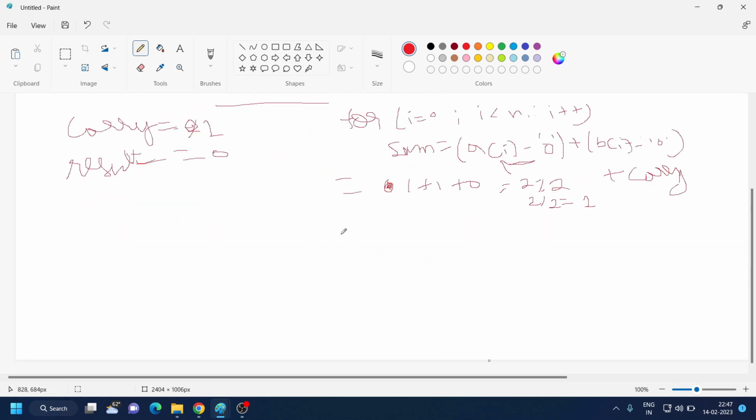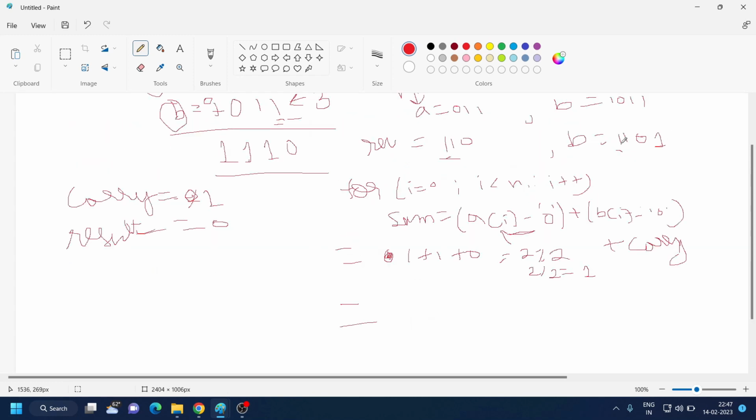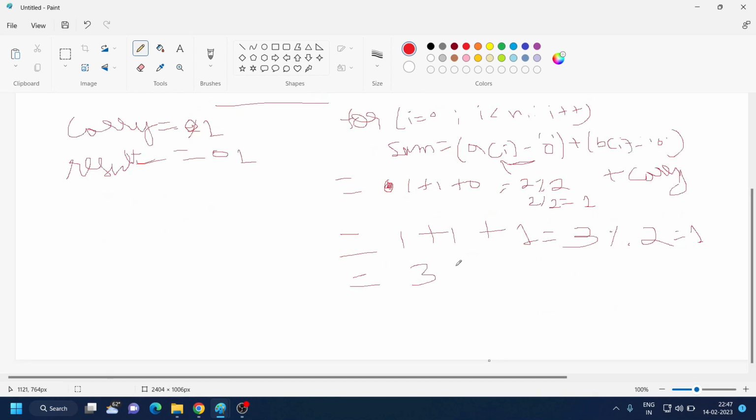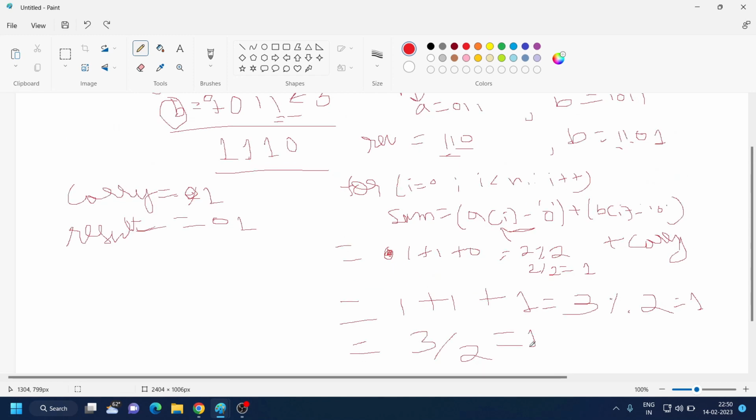Now in the second iteration, what will happen? Now we have digits 1 and 1. So 1 plus 1 plus carry, which is now 1, will become 3 ultimately. And 3 modulus 2 is 1, so 1 gets pushed here. And if we do 3 divided by 2, what we will get? We will get 1. Now this 1 is updated to carry.